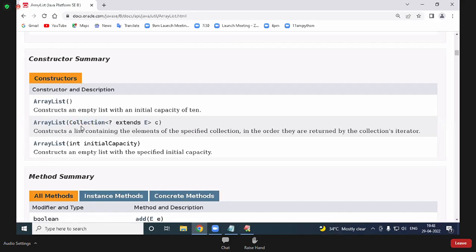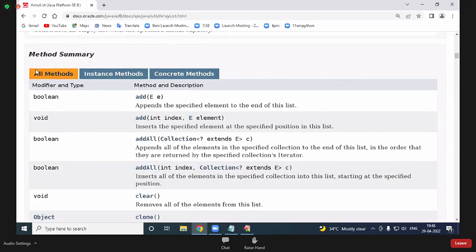We use this one, the third one, where we can specify the initial capacity. Suppose I don't want 10, I want to use only 5. You can specify that, and memory is allocated accordingly. Like this, three constructors are there. Now the methods.